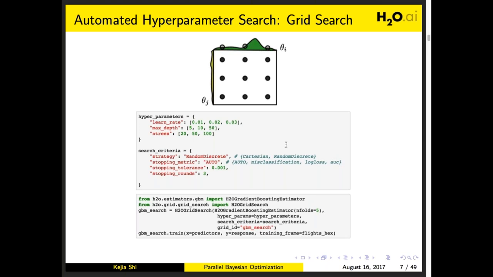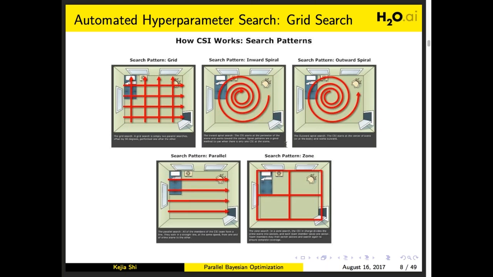So we have built a baseline searching strategy. Right now, what else can we think of? Apart from just linearly creating a grid or evaluating points one by one, some people are thinking of choosing some kind of searching patterns, like doing a spiral, doing parallel, doing searching within a zoom. These kinds of things are not going to work as well.